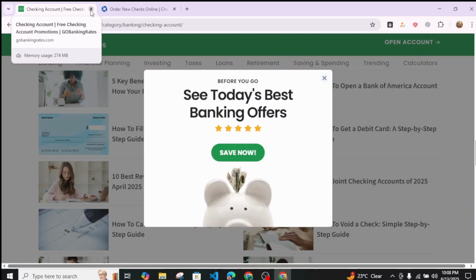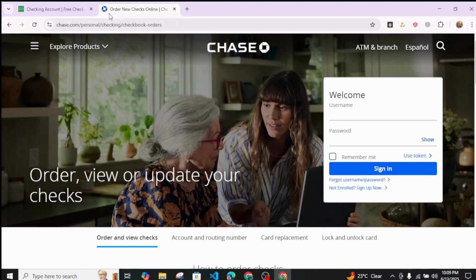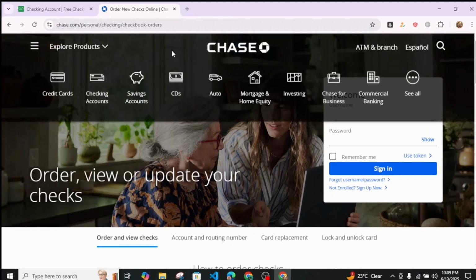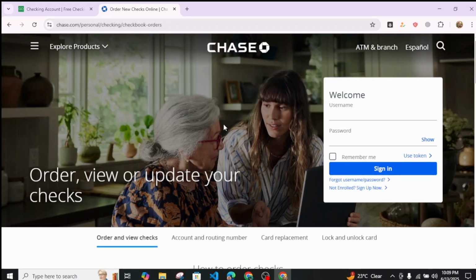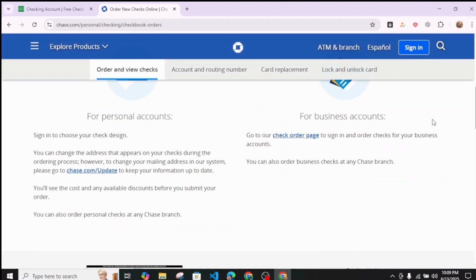In this quick tutorial, I'll be showing you how to order checks on the Chase application. If you are using a PC, you can simply head over to the official website, Chase.com. And if you are using Android or any other devices, you can simply log into the application itself. There are two ways to order checks, one for personal accounts and one for business accounts.